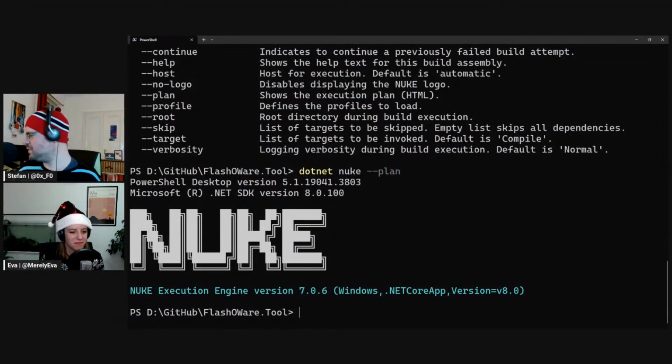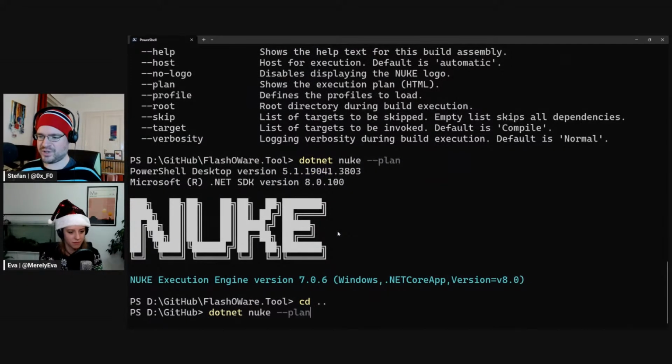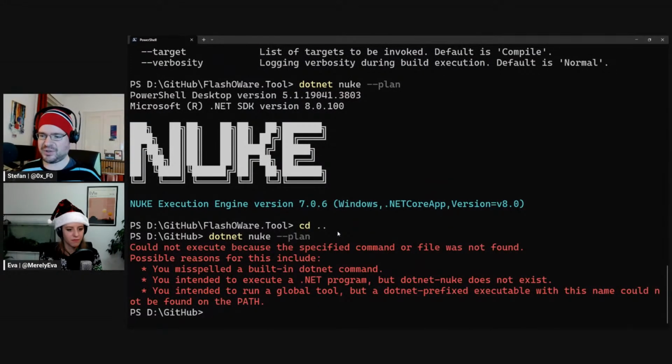This global tool, we install it as a local tool, which means it's only available locally. If we go outside of our repository and try to run it, it will say, not found. It's only available locally.